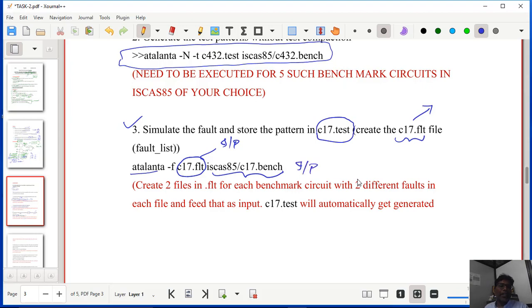Then where do we get the output file? This is more important. The output file will be generated on the same c17.test by default. So even if you have something else, it will overwrite this c17.test. This c17 or whatever the corresponding benchmark .test, it would be replacing the previous content in c17 or c432, whatever it may be, .test it will be generating. So what are we trying to do?